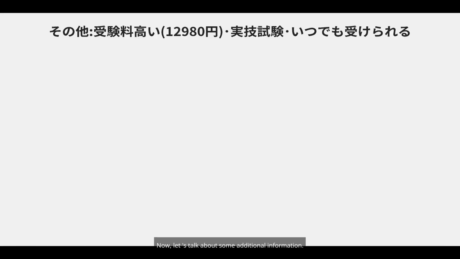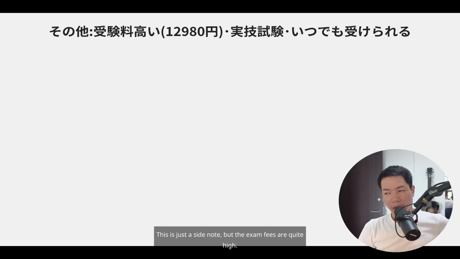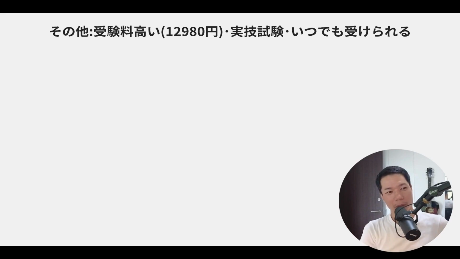Now, let's talk about some additional information. This is just a side note, but the exam fees are quite high. For the general level, it costs 12,180 yen for each attempt. So if you fail, it can really hit you hard mentally, so let's aim to pass on the first try.